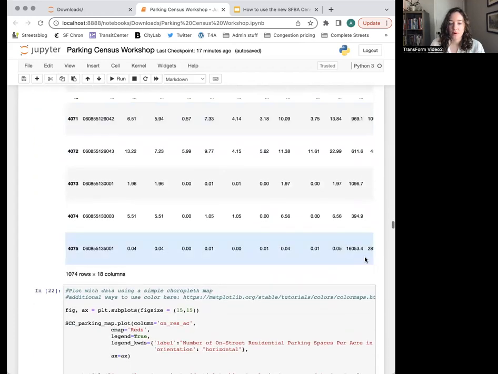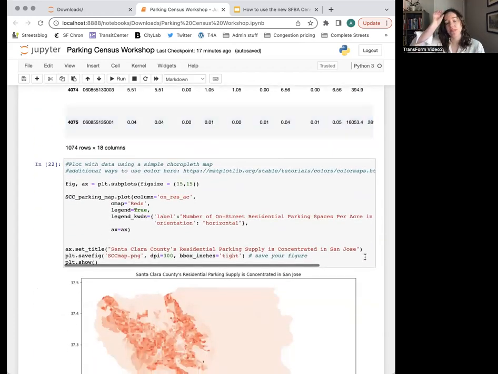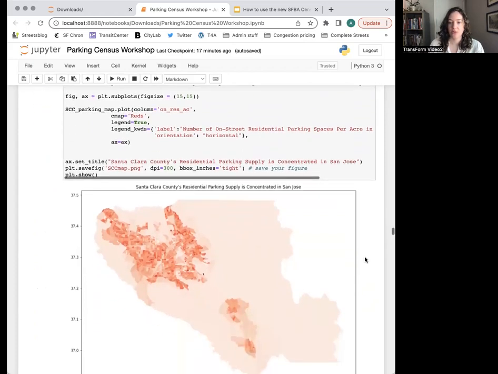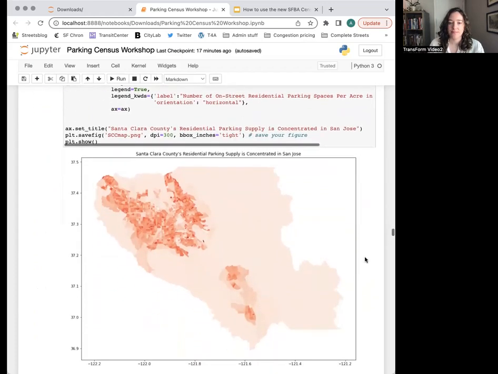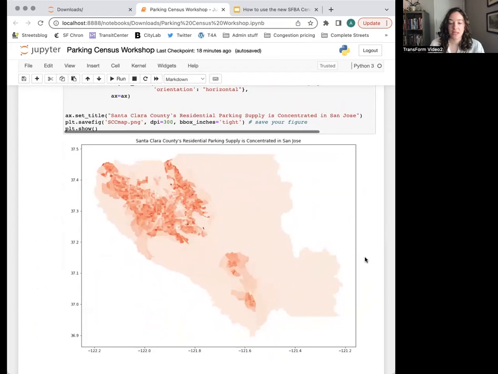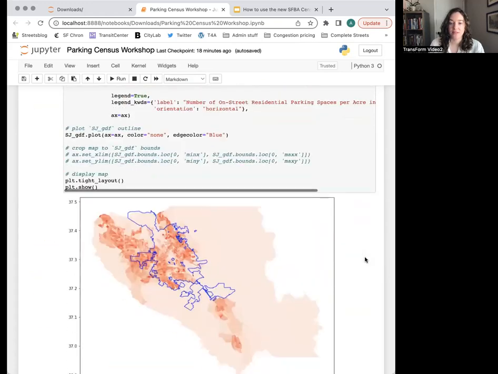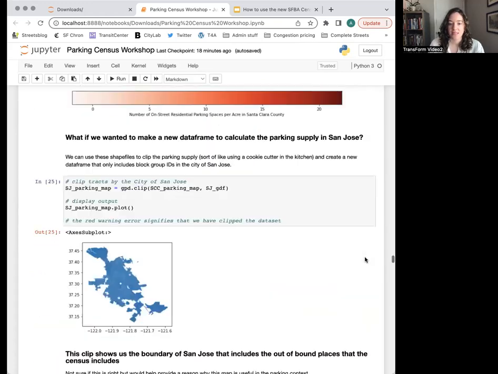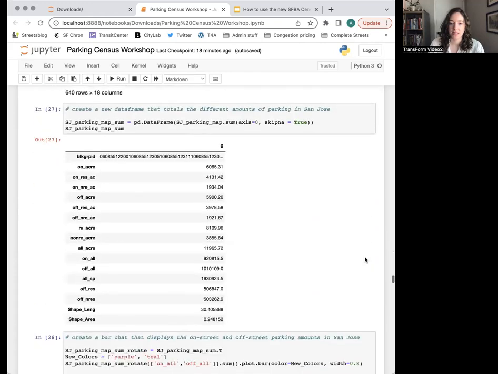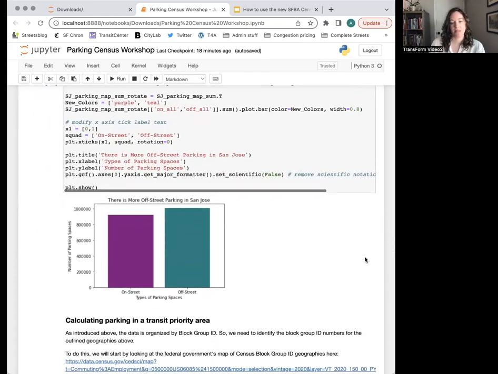And then what I think is honestly most exciting about this workshop is there's code here written for you to isolate this data by county or city. So here we have isolated the data for Santa Clara County, and in the code, reading through the instructions, you could adapt this to isolate the parking in Alameda County, for example. And then we're going to look at the city of San Jose and isolate the amounts of parking in the city of San Jose within Santa Clara County.